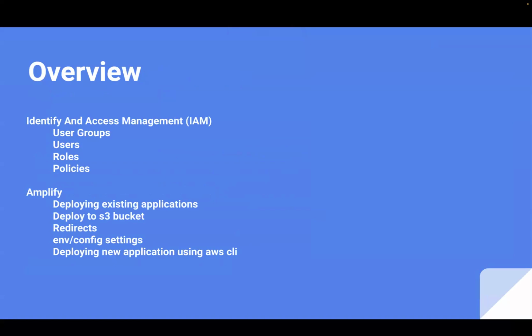All right, so this session will be around AWS, and we would focus on deploying applications from the front-end side, and we'll also take a quick overview of the AWS console. So we will focus on the IAM, and then take a look at user groups. Then we'll take a look at users on AWS and roles and AWS policies. And from there, we'll take a look at Amplify itself, which we use mostly for deploying our front-end code.